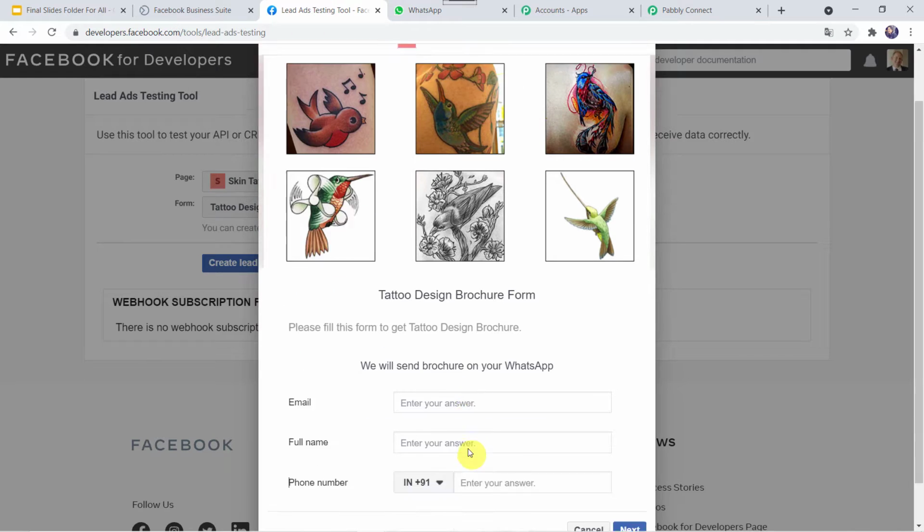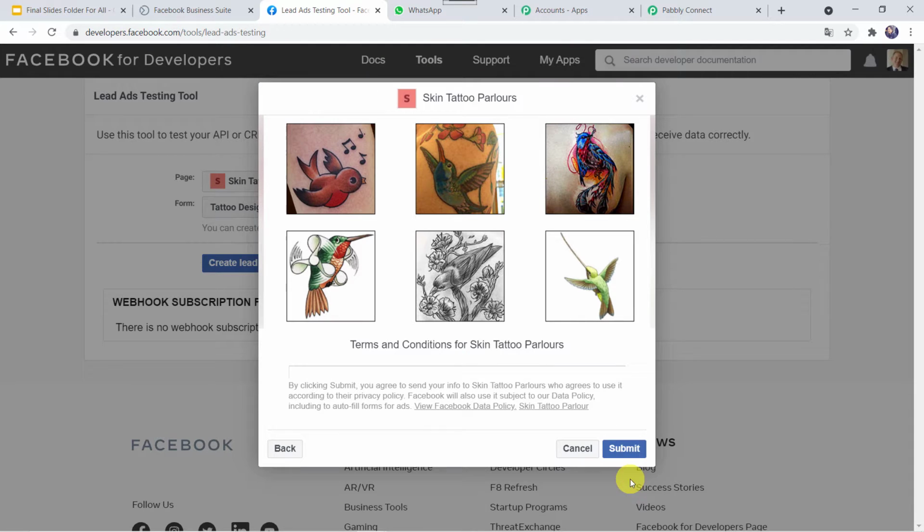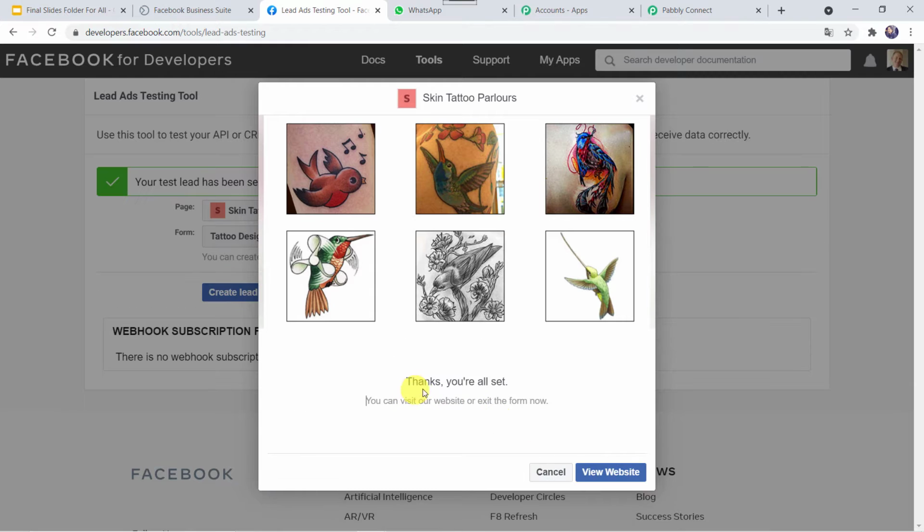I have to give the email address, adamsmith25@gmail.com. Let us give the full name as Adam Smith. And I'll just give the phone number over here. And let's click on next and submit it. Okay, thanks, you're all set. So this particular form has been filled.